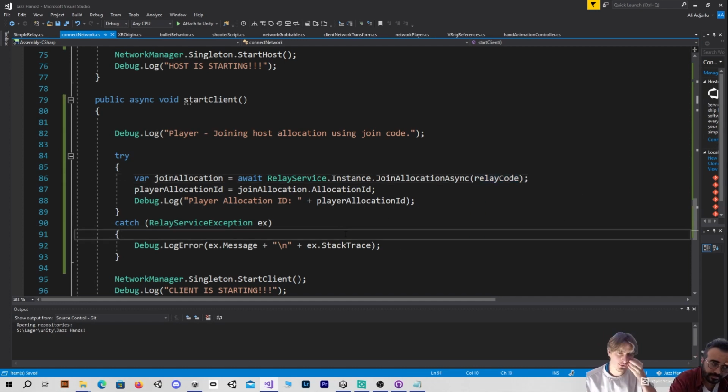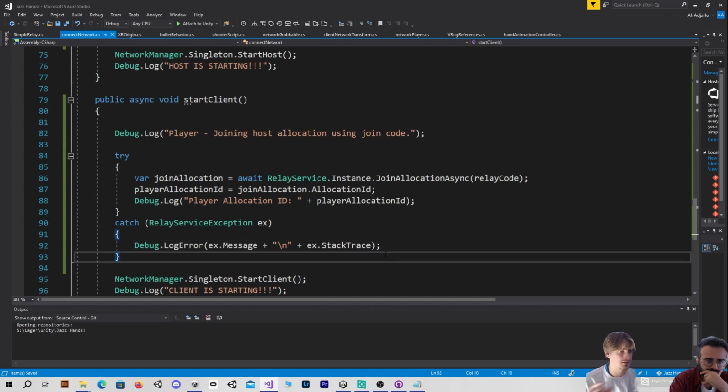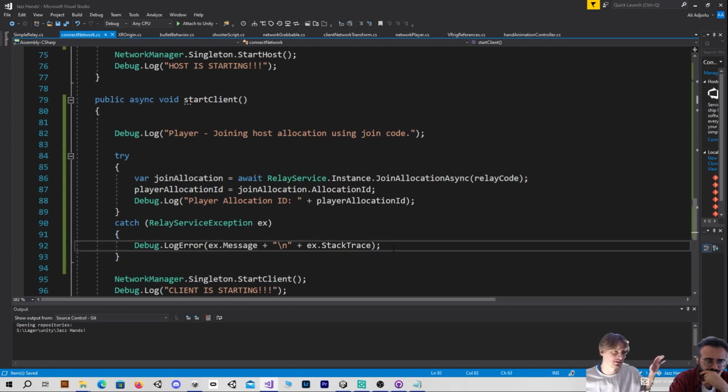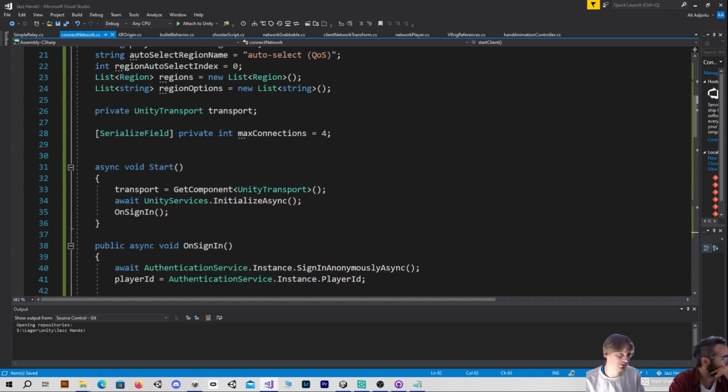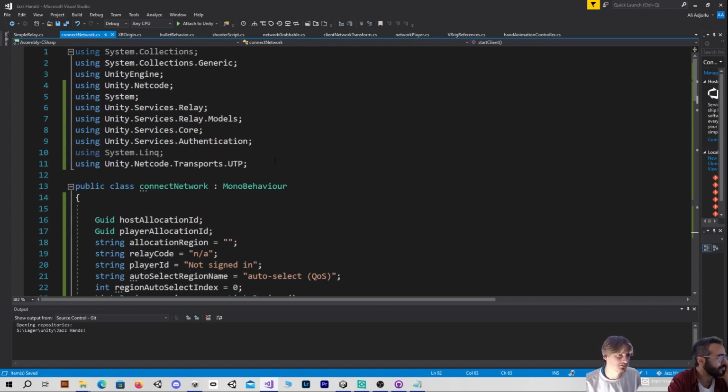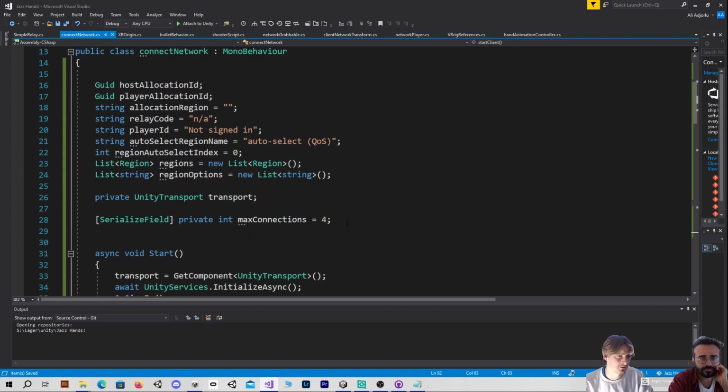So now what we have to do is somehow show this relay code onto the client. Because if you're on two separate devices, how are you going to be able to do it? You can do it over Discord if you're connecting with your friends. But if you want to do it directly on your Quest device, that's what the lobby service is there for.